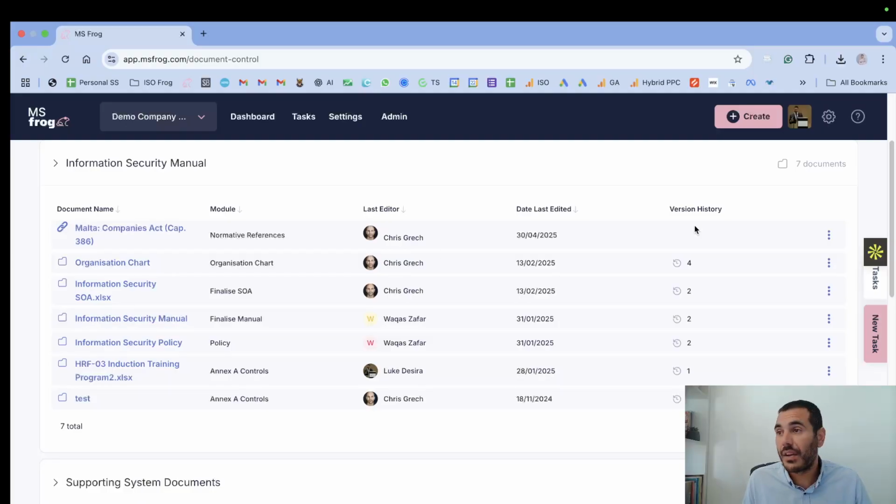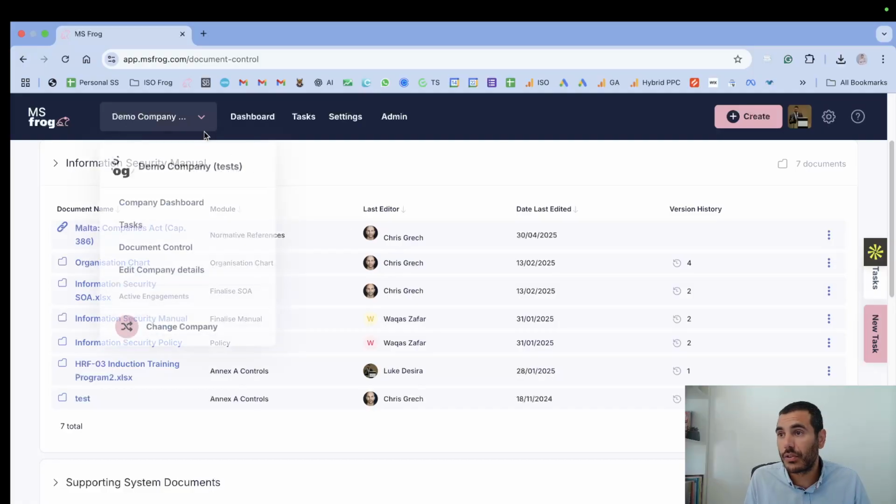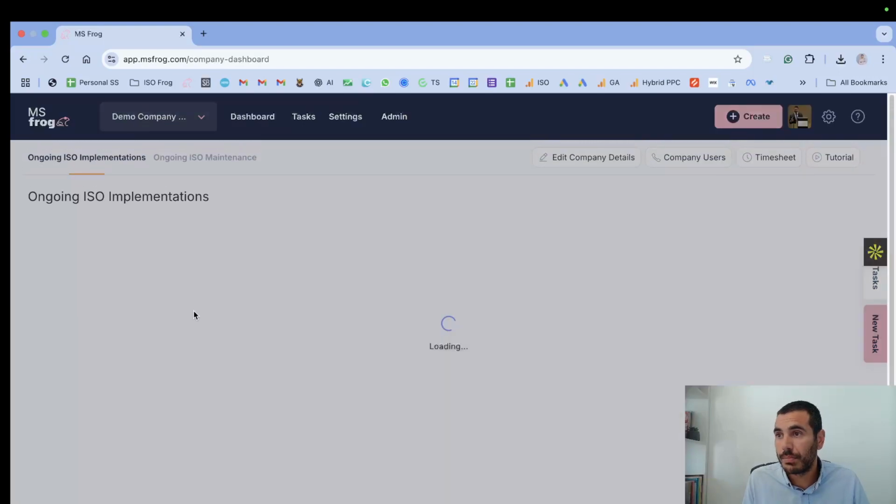Internal audit, self-service tool. This is something that's very important within MS-ROG. So here, let me just show you what you need to do. So company dashboard.